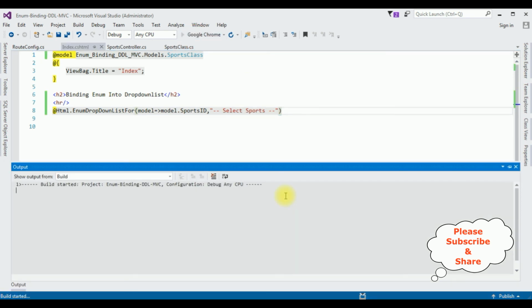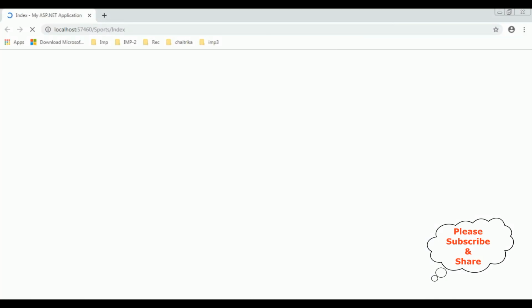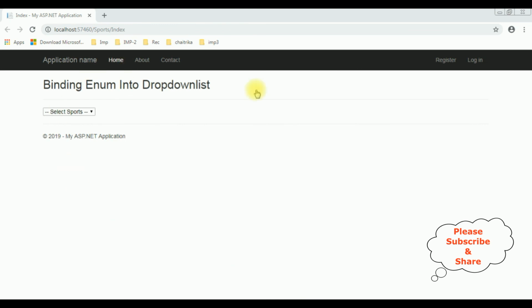Google Chrome, and here we got the final output. Notice in the drop down list the enum values are binded. That's it.